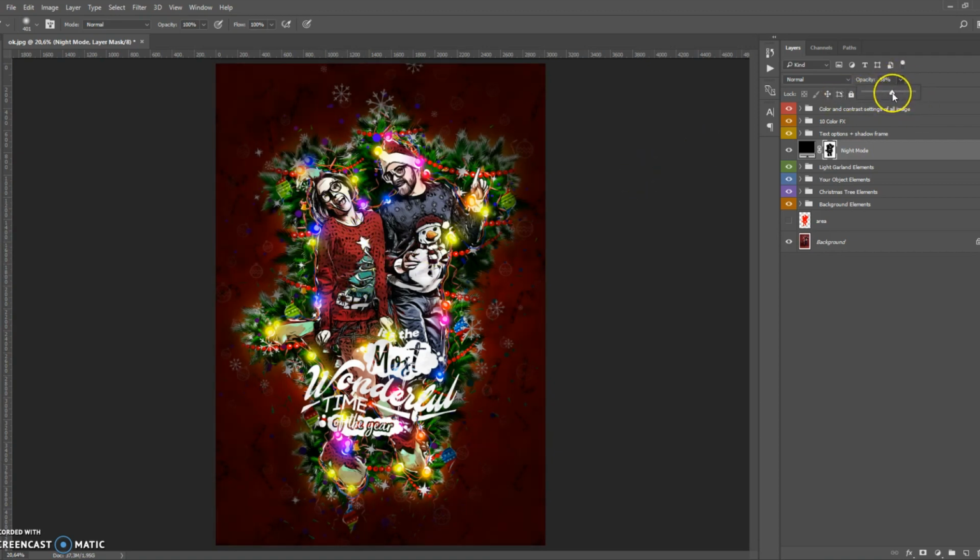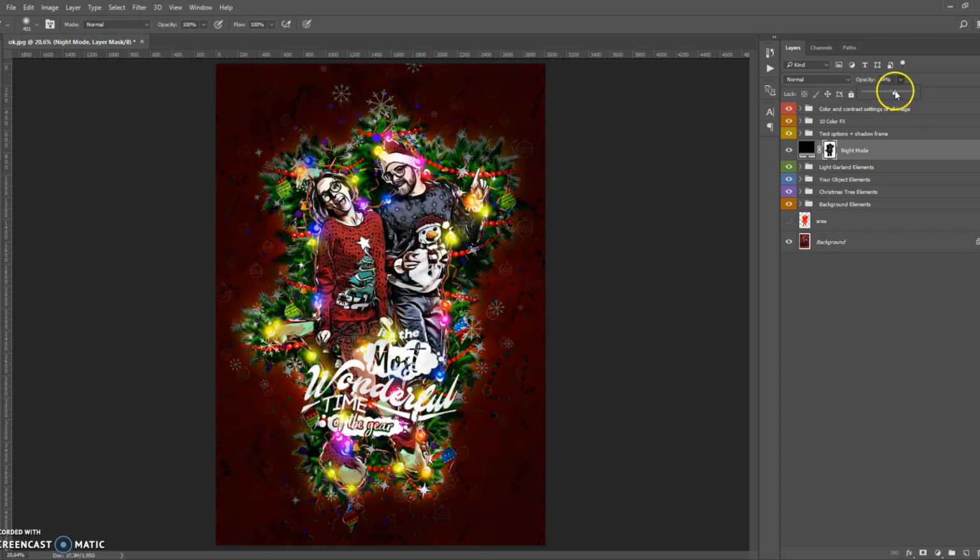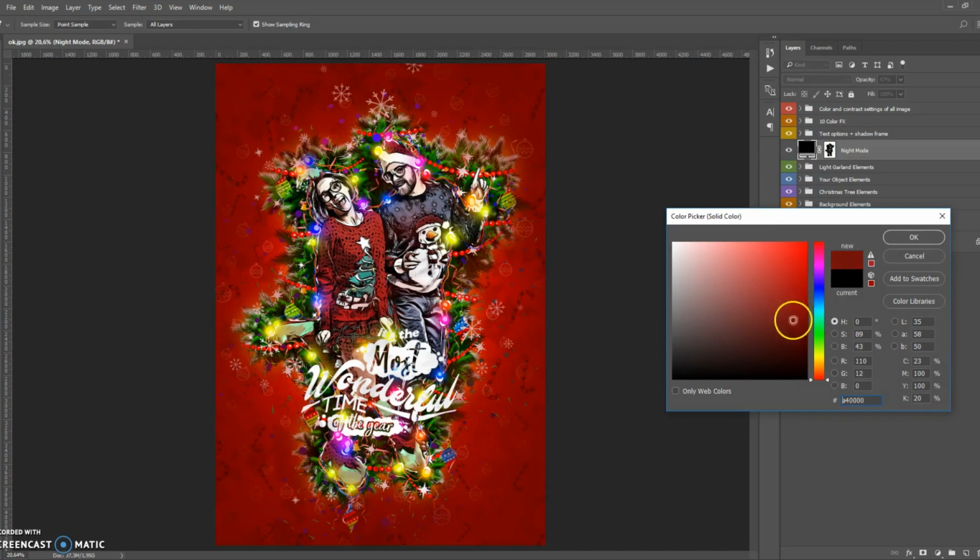Also, you can change the opacity of this night mode. And you can change the color of this night mode.